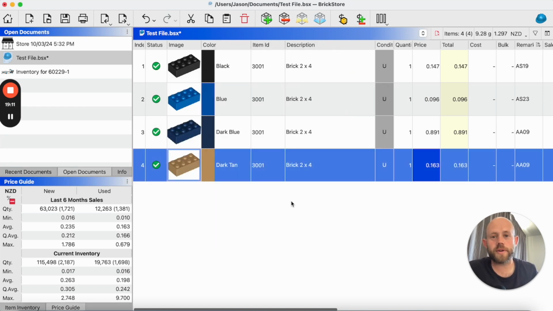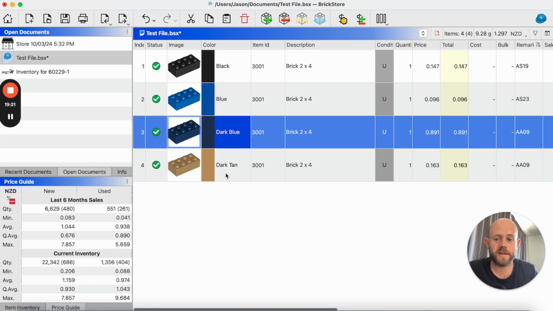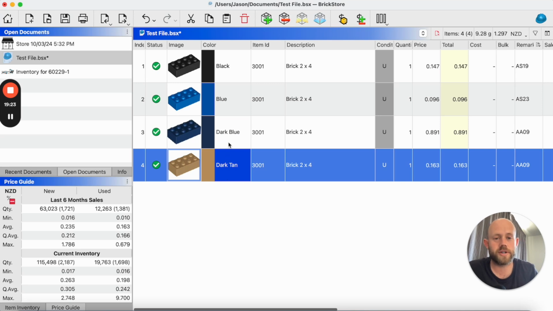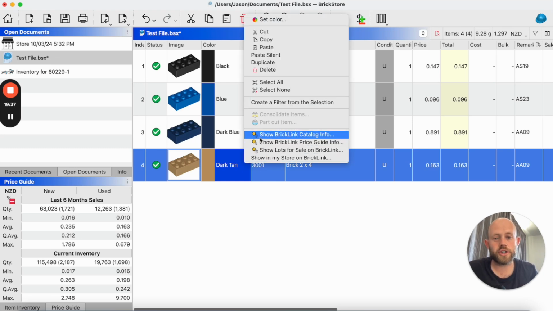This program has really good integration with Bricklink, and you'll see down the bottom left a range of different pricing features when you're working with each piece. It could be a great way of deciding whether you're going to buy that piece from a wanted list by showing you the current inventory average as well as the price of the last 6 months of sales. You can also right click a piece and go quickly to the Show Bricklink Catalog Info or the Bricklink Price Guide to quickly set your pricing that is competitive with other people.